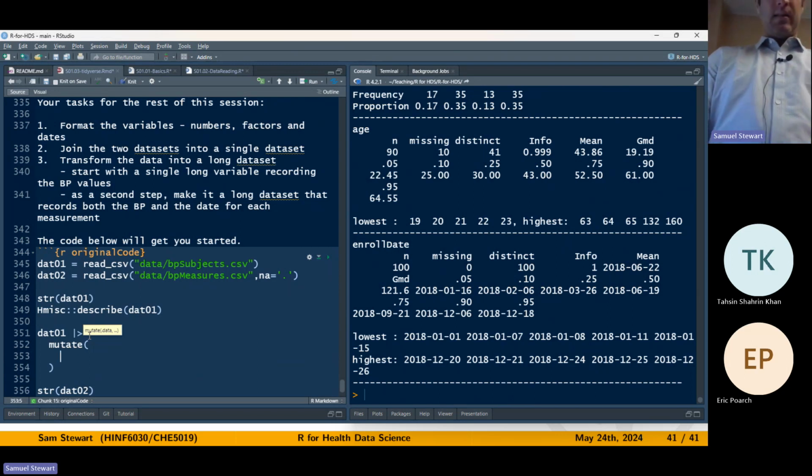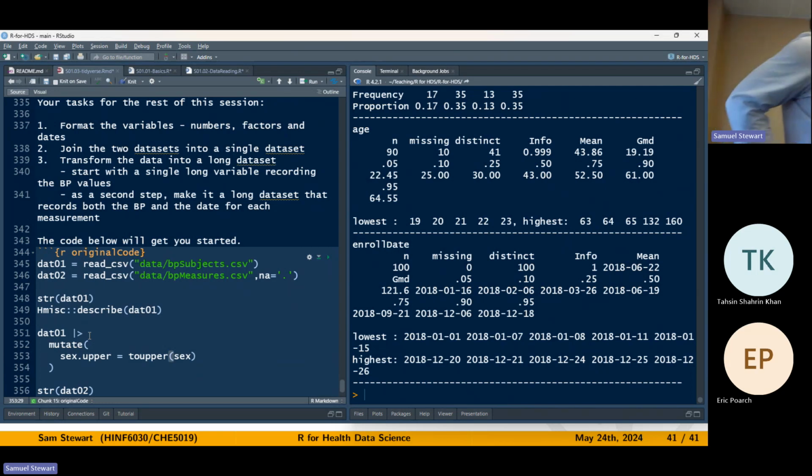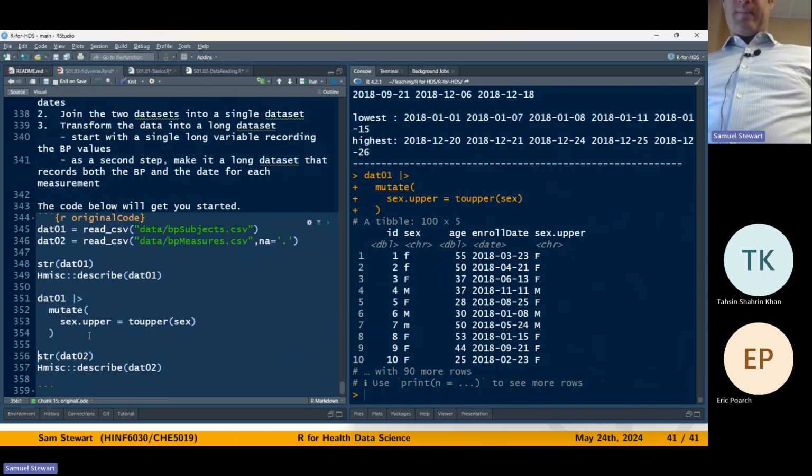So, sex equals toupper. There's a function called toupper. When you apply it to a string, it just makes it an uppercase string. So in this case, if I apply toupper on that variable, we can see that.